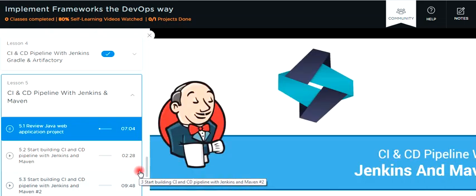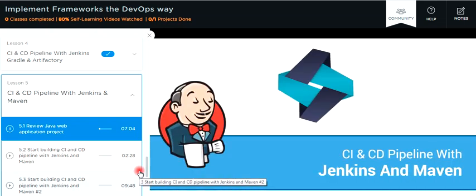Hello, and welcome to the next module of this course on continuous integration and continuous delivery with Jenkins pipelines. In the last module, we built a continuous integration and continuous delivery pipeline for a Java API project using Jenkins, Gradle, and Artifactory. In this module, we will build a similar pipeline, but with another build tool called Maven. So let's get started.